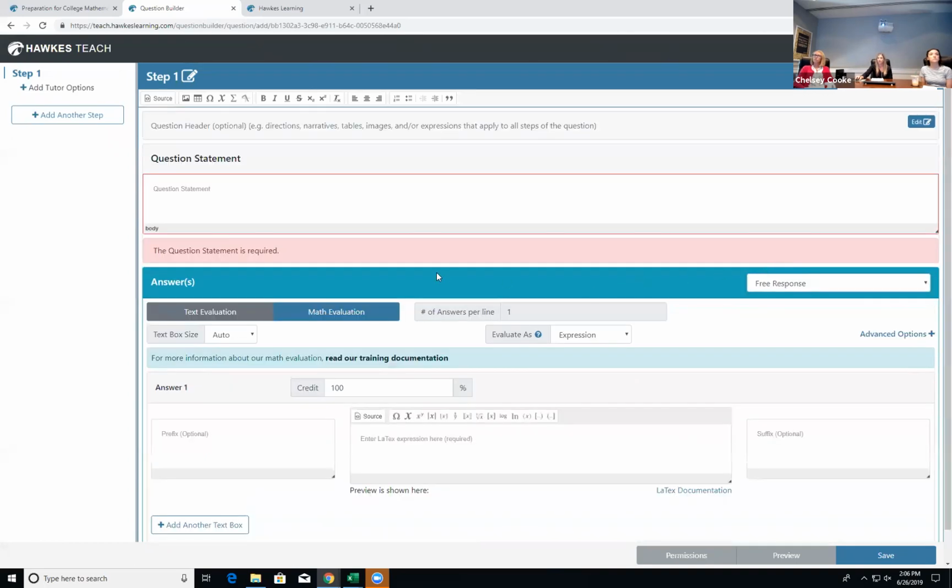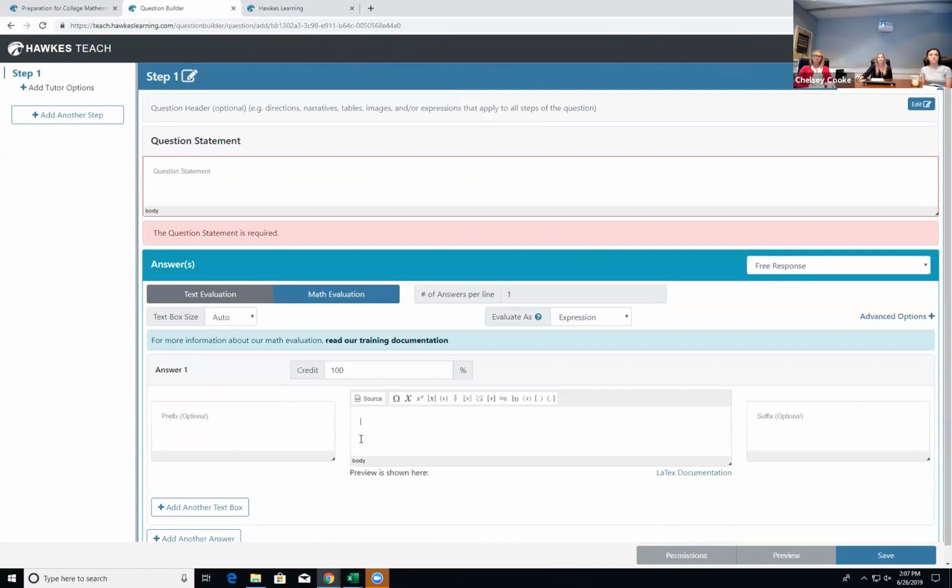Let's say I want to create a free response question. I could enter my question statement here and then choose if I want this to be evaluated as text evaluation or math evaluation. Most often you'll probably want math evaluation. The text evaluation is going to evaluate it exactly as you have the text entered here in the answer box.